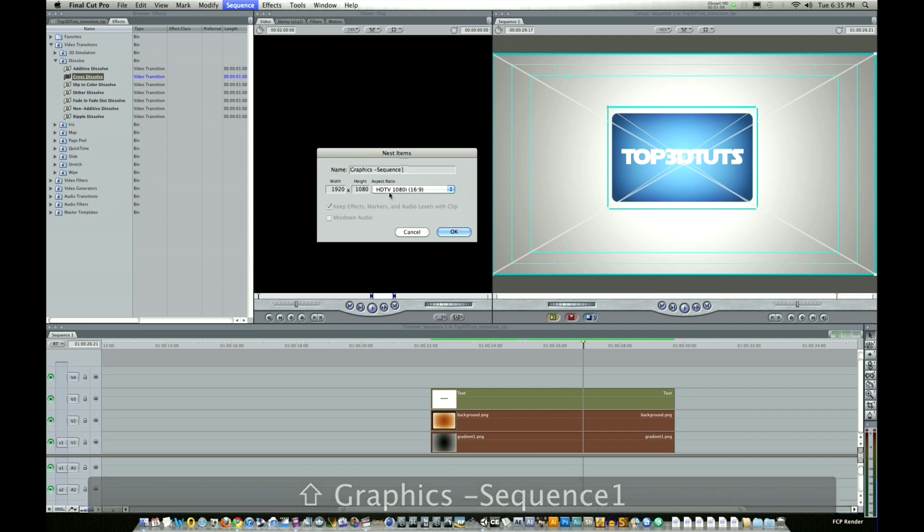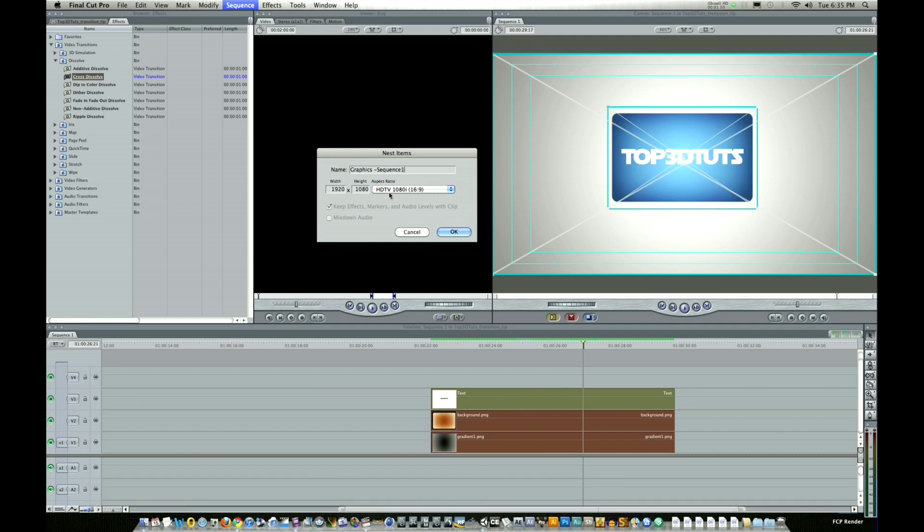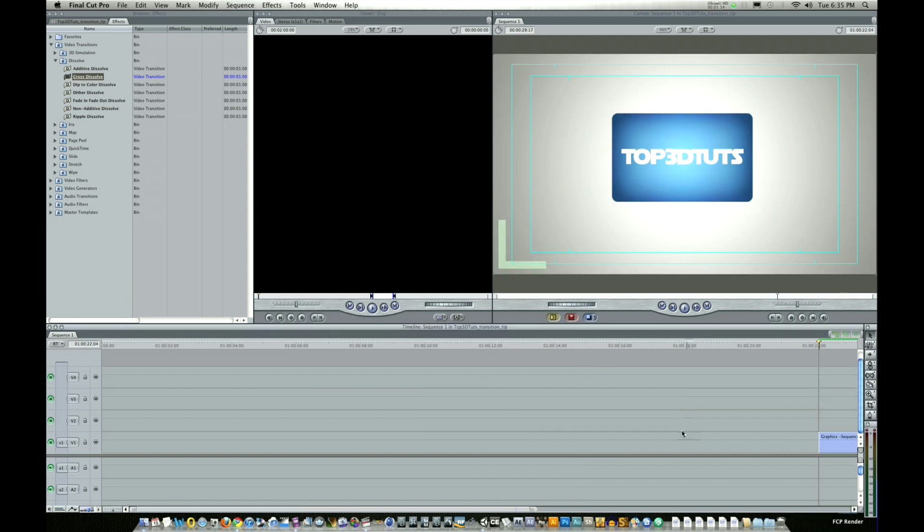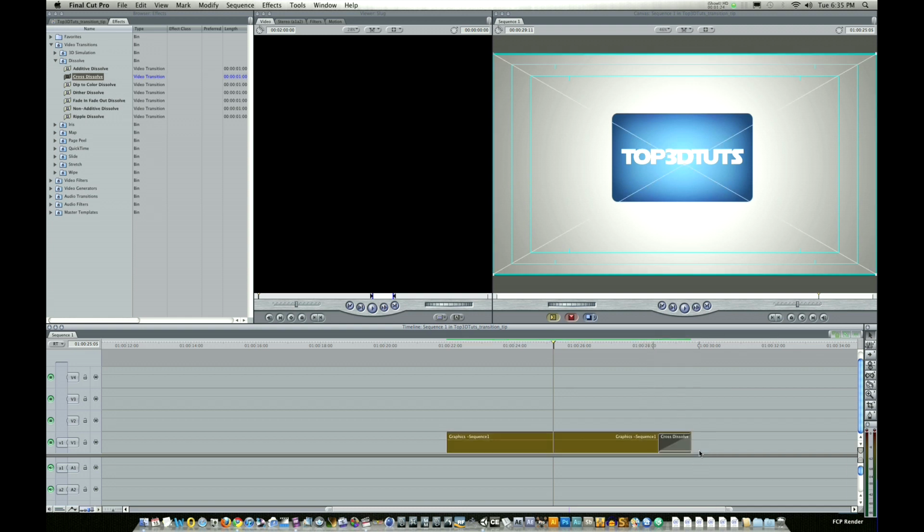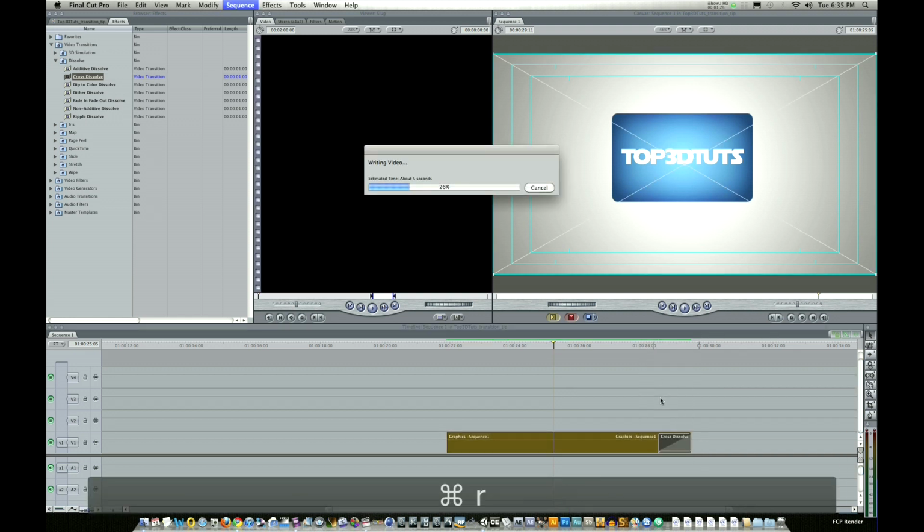Sometimes I like to call these subsequences, or you can really name them however you want, as long as you can keep track of what you're doing. Okay, so it put it in its own sequence. Now, when I go to use this cross dissolve and add this on here, it's going to make for a much smoother dissolve.